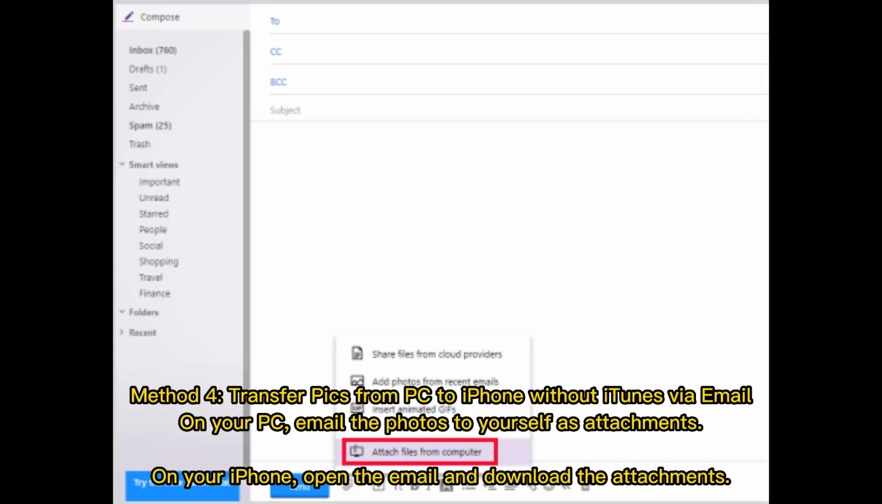Method 4. Transfer pics from PC to iPhone without iTunes via email. On your PC, email the photos to yourself as attachments. On your iPhone, open the email and download the attachments.